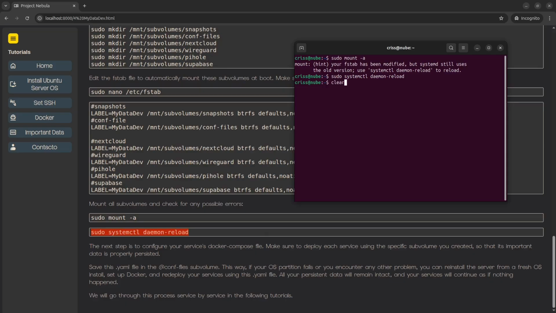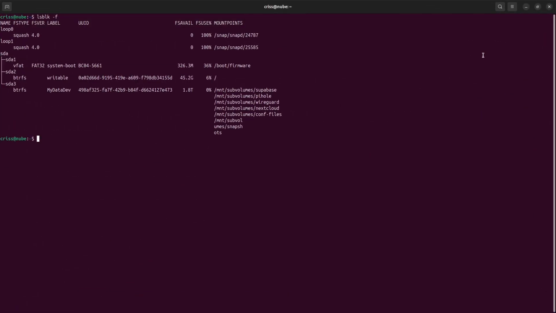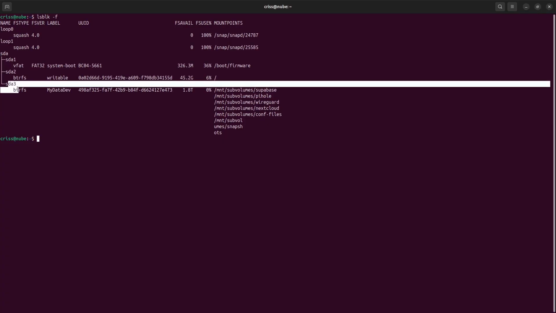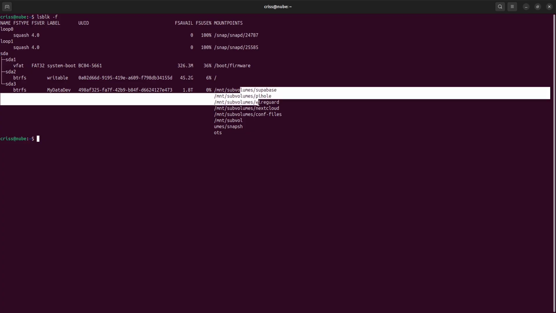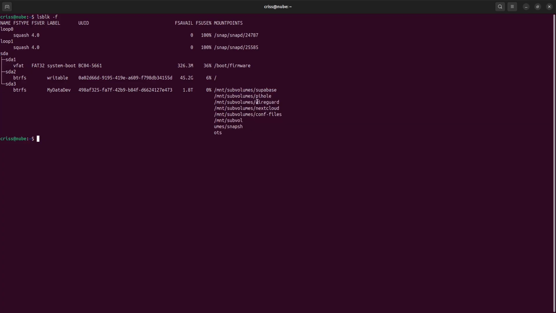Okay, let's see. Clear and list block devices with file systems. Let's check this one. Now it is telling me that the drive sda partition number 3, which is MyDataDev, has these subvolumes mounted into these directories. Actually, it doesn't show the specific information of each subvolume. If you want that, you will have to find the information of the mount point.